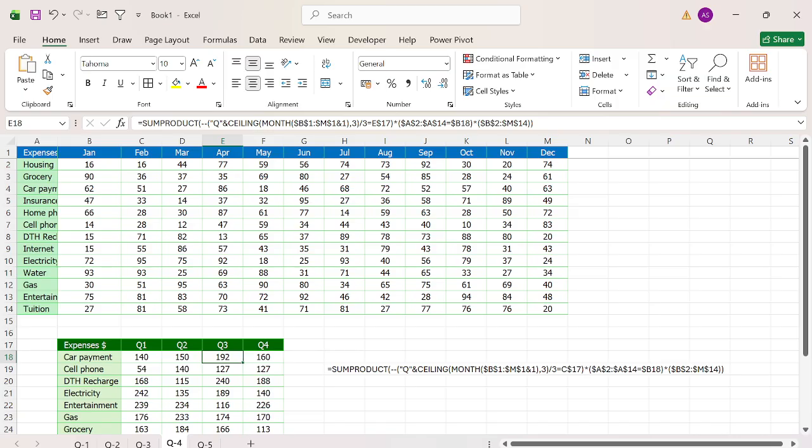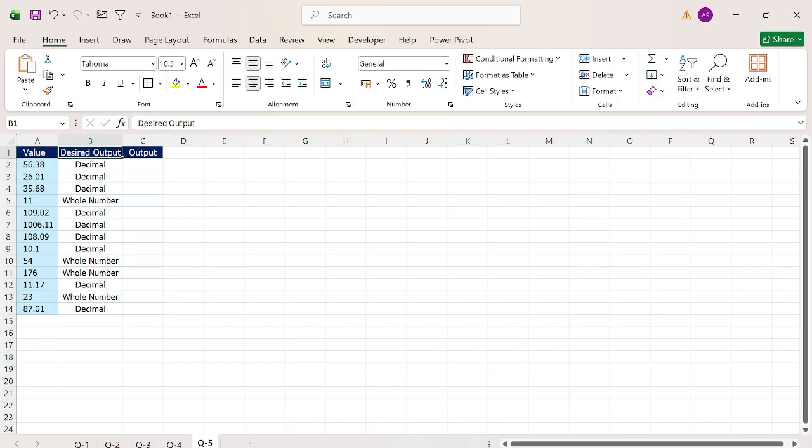Okay, so now let's go to question number 5. This is a very simple question. Here the desired output we do have in the B column. In A column we do have some numeric values, where we have some whole numbers and decimal values. So here we have to write a formula in the C column to figure out whether it is decimal. If it is, it should be marked here as decimal. If it is not, then it should be marked not decimal, something like that.